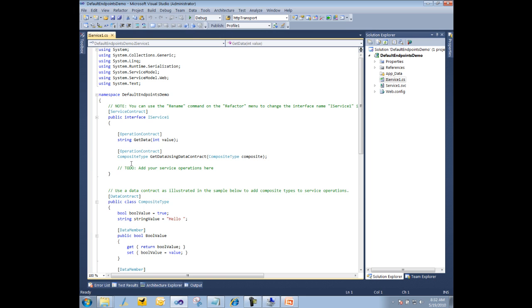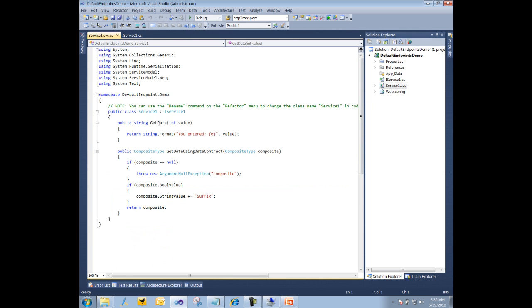We have a service contract called IService1, an operation contract that defines a GetData operation, returns a string taking an integer value, and then we basically implement that service contract and just return the actual value, pretty much echoed back. And there's a composite version of that operation contract as well, which I really don't exercise in this demo.